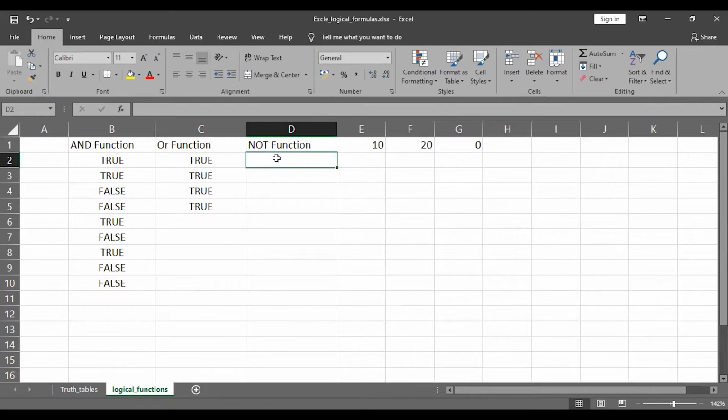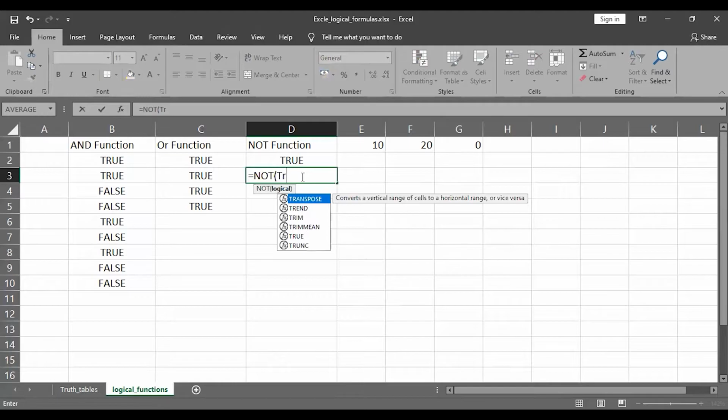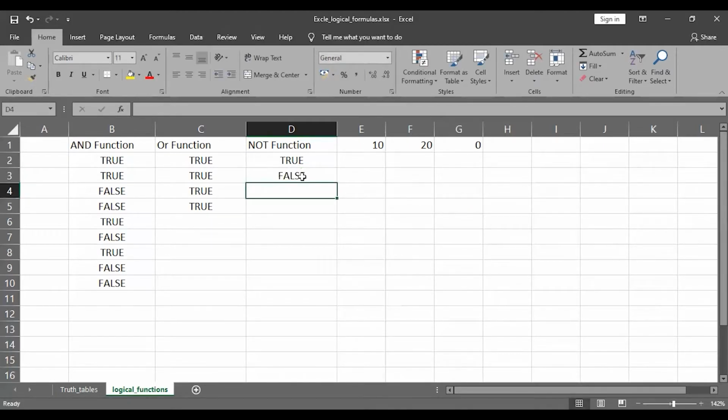If you provide true in its parentheses, it is going to return you false, and if you provide false in its parentheses, it is going to return you true. So let's try to implement that. Now if I provide NOT of false, it is going to return me true, and if I provide NOT of true, it is going to return me false.